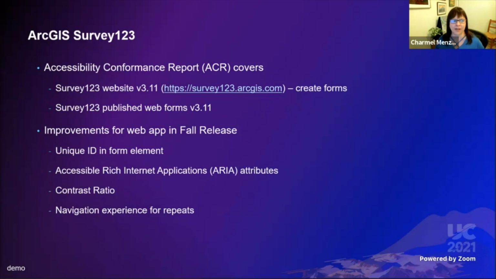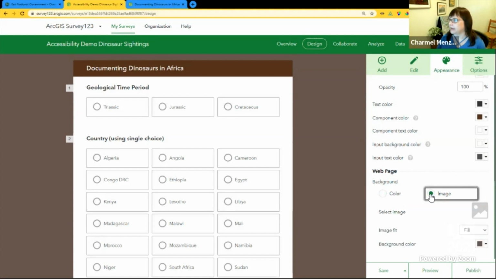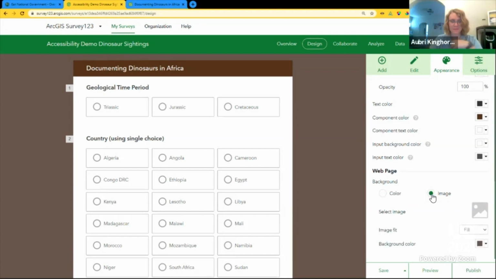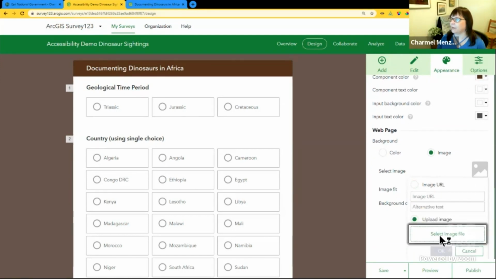So it's time for me now to show you what exists in the version available today. Now I'm in the Survey123 web designer, working on a form to collect data related to the dinosaur fossils that Aubrey displayed in ArcGIS Pro. I've got to collect that data. And within the designer, I have a color background. I want to change that to an image. And newer with the release is that when you add an image, and I'm going to select an image from one of my files.